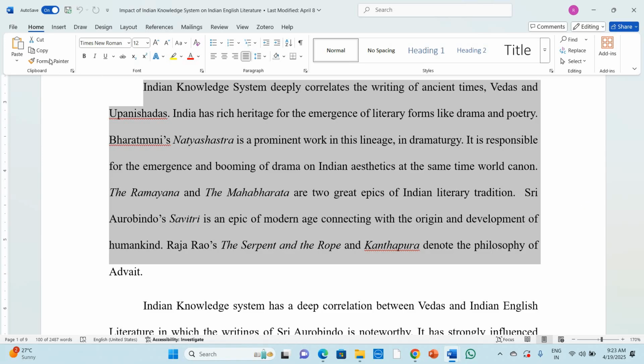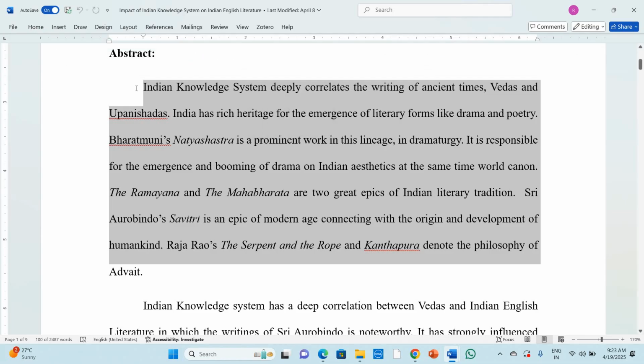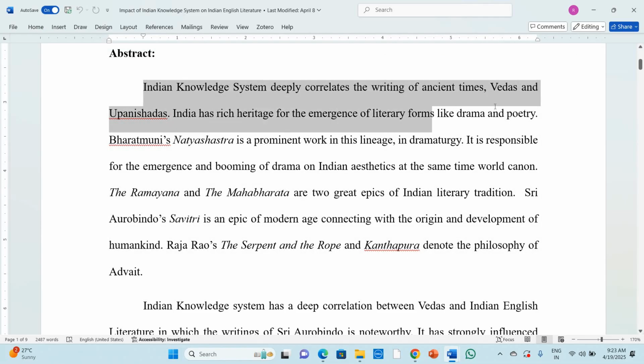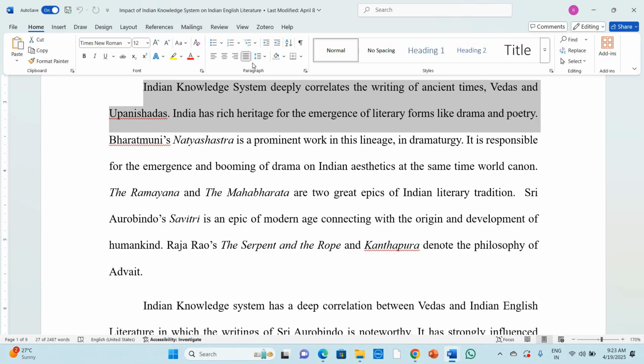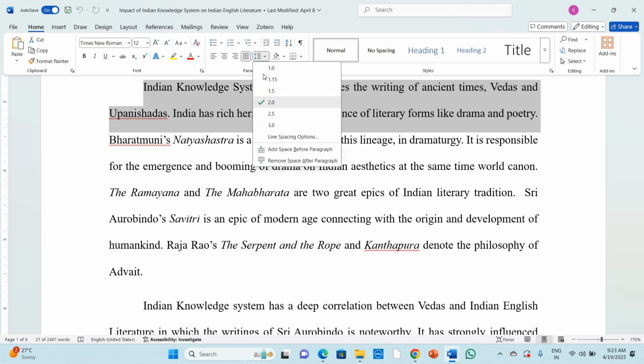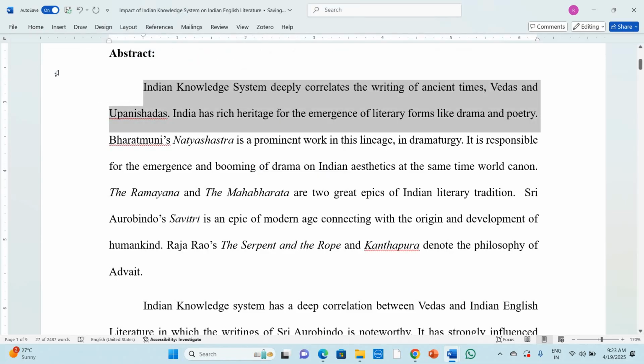Apart from this, there is one important setting: you must have proper space between lines, meaning the distance from one line to the second line. I have selected this. You can see that again in Home, near paragraph, there is line and paragraph spacing. You can click, and here I have selected 2. So the distance between one line and the second line should be 2. That is the setting which must be done according to MLA 9th edition.